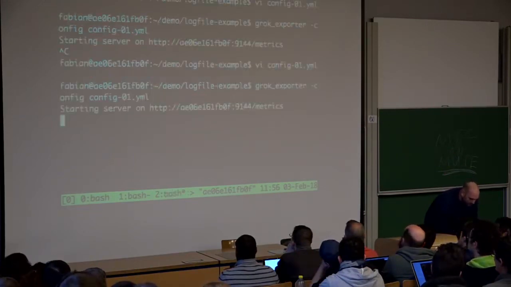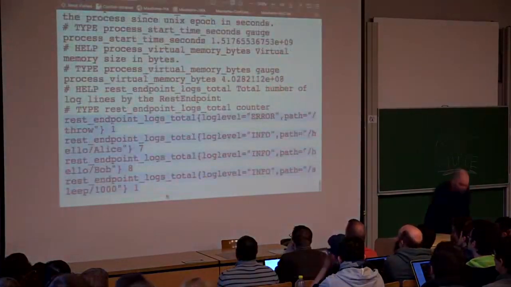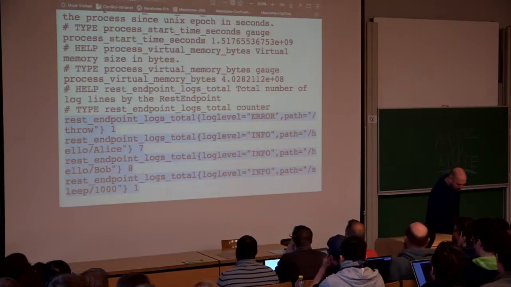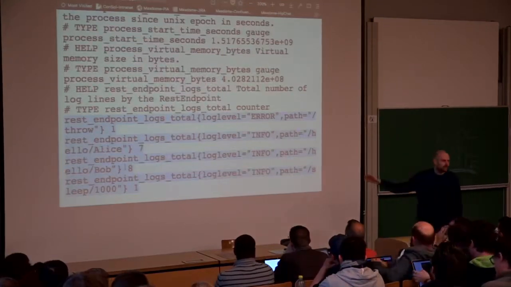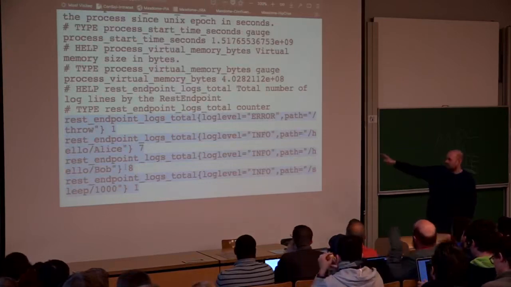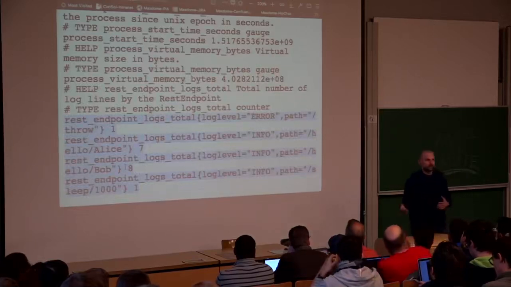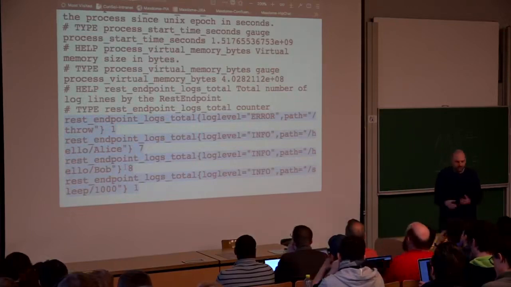And if we start it now, what we're going to see is more useful information. Now we have those metrics over here, okay? We see we have 1 error, we have 7 info messages with path hello Alice, we have 8 ones with path hello Bob, and so on. And this covers already 80% of what you need in real-life log file monitoring with Prometheus, okay? Because now you can import this into Prometheus and then trigger some alerts whenever errors occur, or watch your warnings, and when they reach a certain threshold, you trigger alerts, and so on, okay?